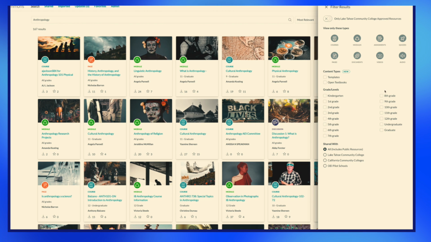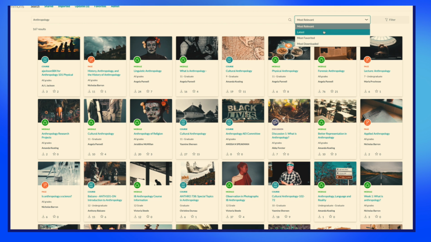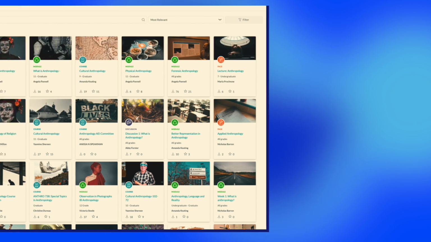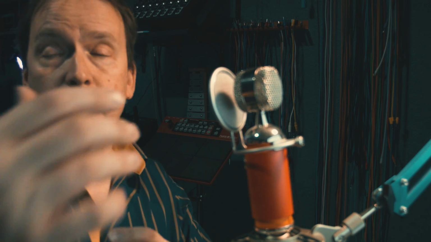You can also click on grade level. You can look at the resource sharing and who it was shared with and so forth. You can also then sort by most relevant, most favorited, most downloaded, and latest. So in some respects, it parallels like if you go onto Yelp or social media sites where you can filter by, say, the highest rated Yelp restaurant in your area and thus get those results. You can filter by distance on Yelp and so forth. So that's very handy to be able to take advantage of.